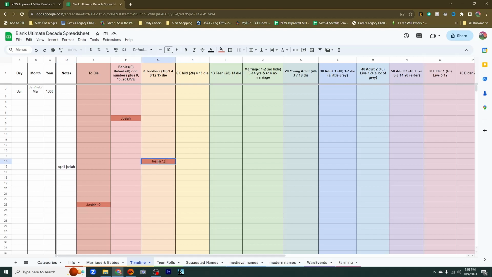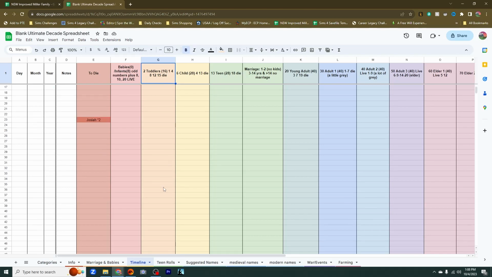Now, if Josiah lives, I don't put anything beside him. I copy it again, and he's going to be a toddler for 16 days. That's what this means at the top. 16 days, that's 4 years. So I would count down 16 days and put him over here.